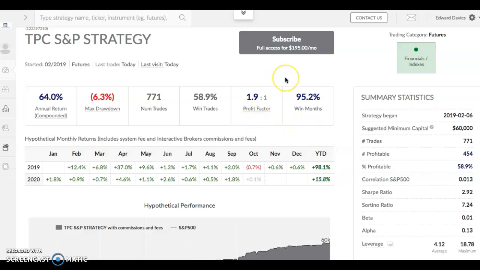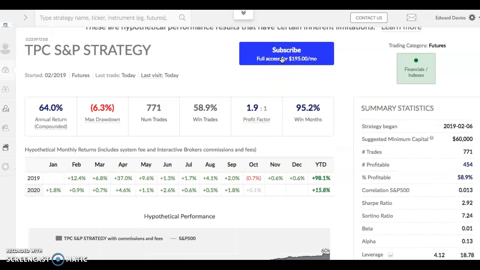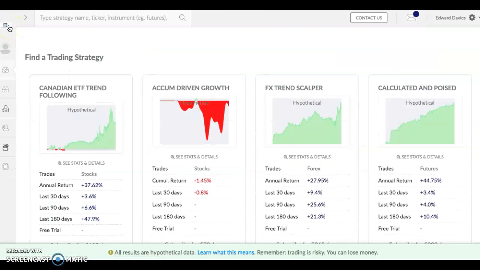So in order to subscribe, all you'd have to do is click here on subscribe at the top. That will take you through to the next page. Then once subscribed, you just have the option to link your account. You can link more than one trading team to your account. You can have multiple. It's entirely up to you.